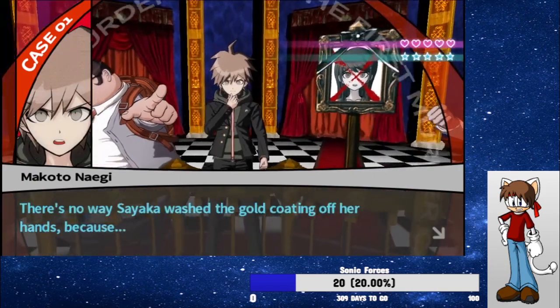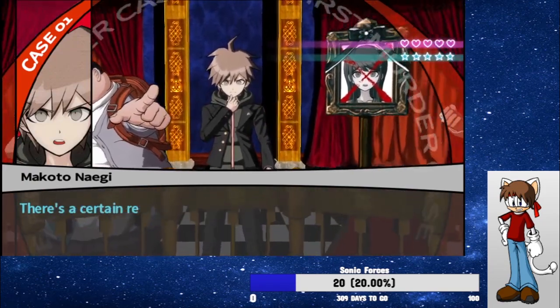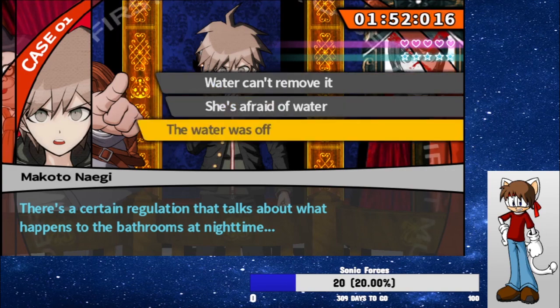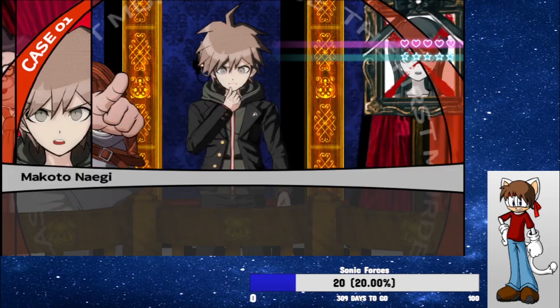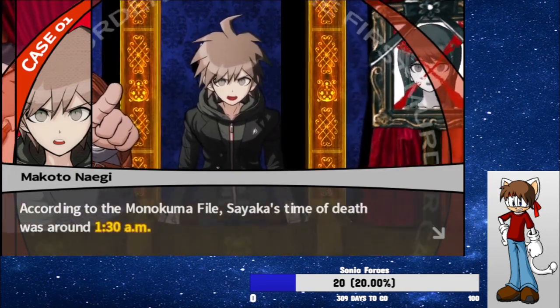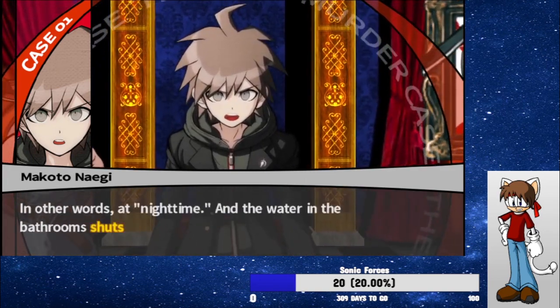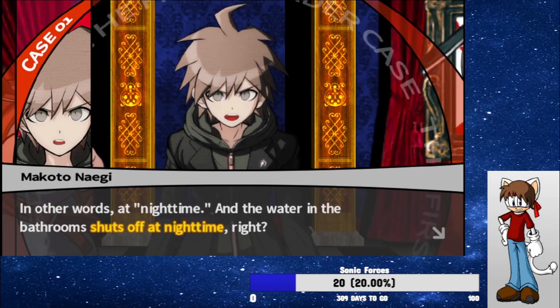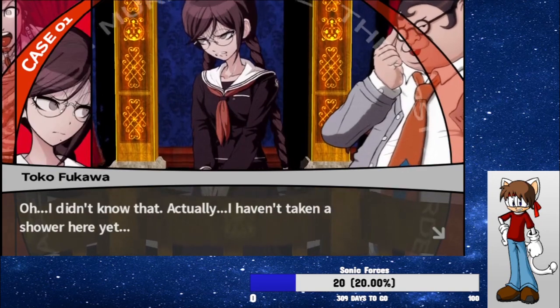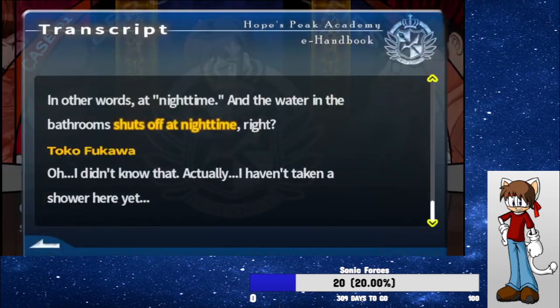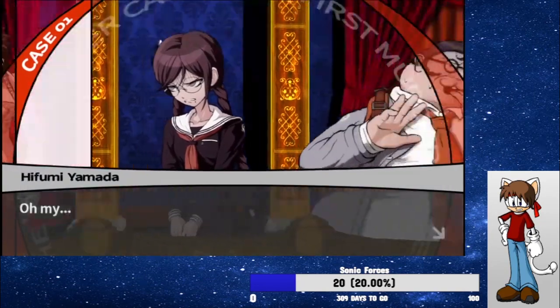There's no way Sayaka wants the gold coating off her hands because there's a certain regulation that talks about what happens to the bathroom at nighttime. I got it! According to the Monokuma file, Sayaka's time of death was around 1:30 a.m. In other words, at nighttime. And the water in the bathroom shuts off at nighttime, right? Oh, I didn't know that. Actually, I haven't taken a shower here yet. Oh my.